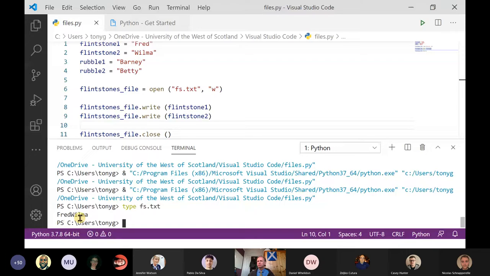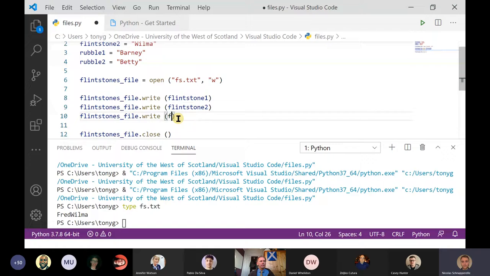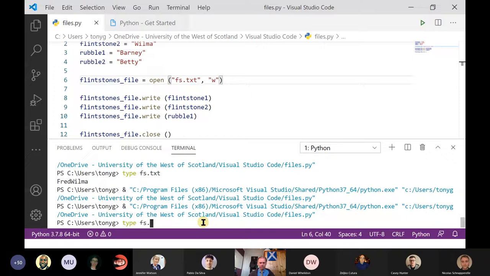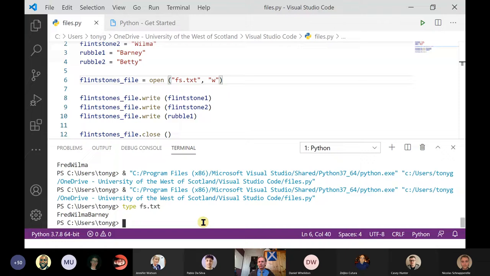Okay, so in that case, it just writes them without any spaces, it just writes them one after the other, right? It's like a plus function in that case. Yep. You can show that again if I do add in rubble one and run it. So as we were saying, we haven't added in any formatting. We've just said write the text. So it's done exactly what we've asked it to. It's written the text.